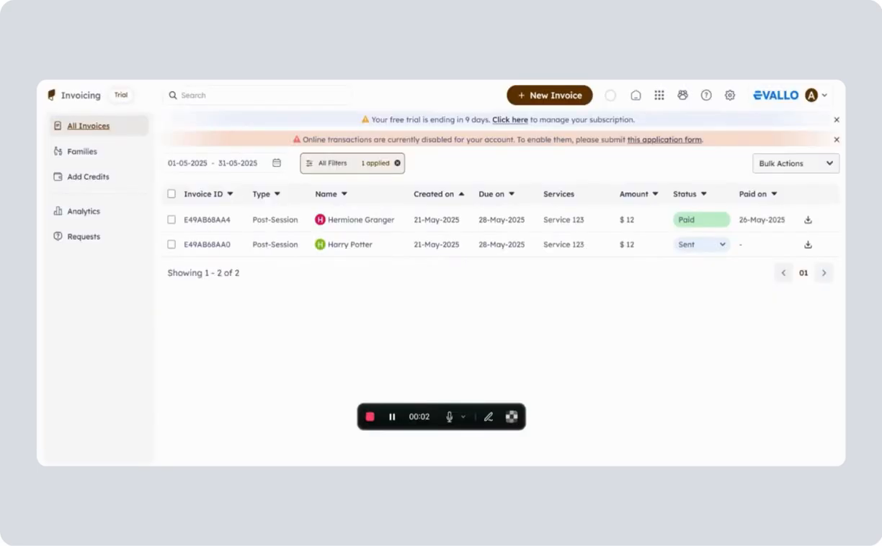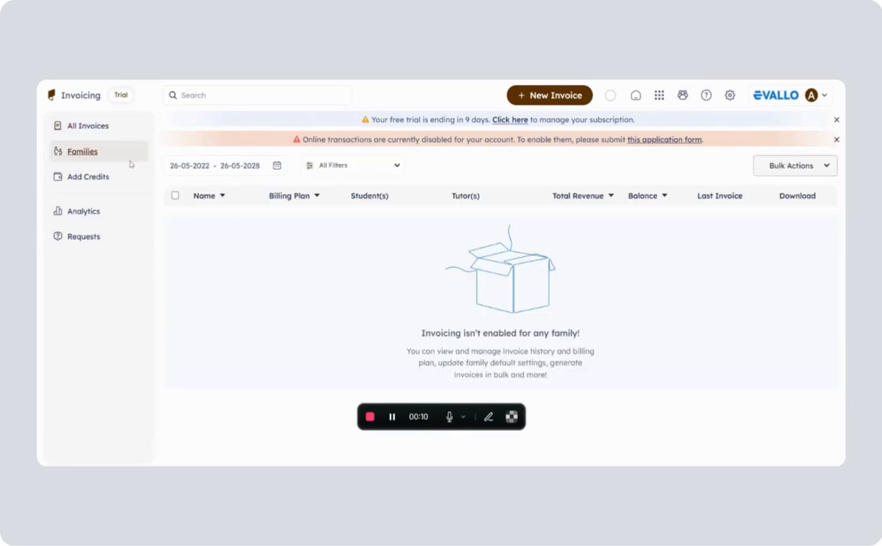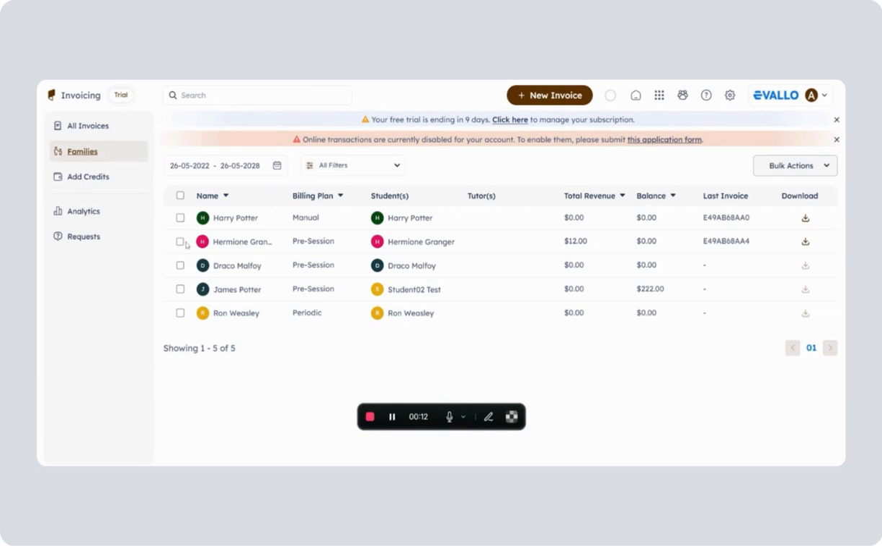If the admin wants to associate a tutor to any family, what they can do is, in invoicing from the sidebar, the admin can navigate to the families page. In this page, there will be a table, and this table will contain the list of all the families who are part of the organization. So, from this table, the admin can choose the name of the family.